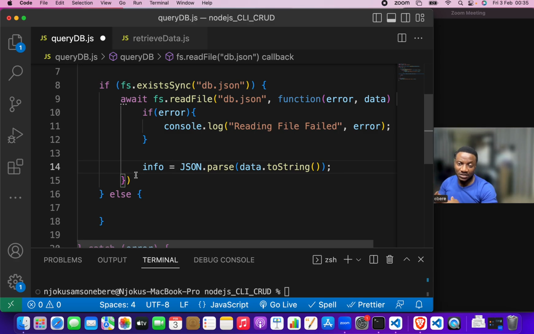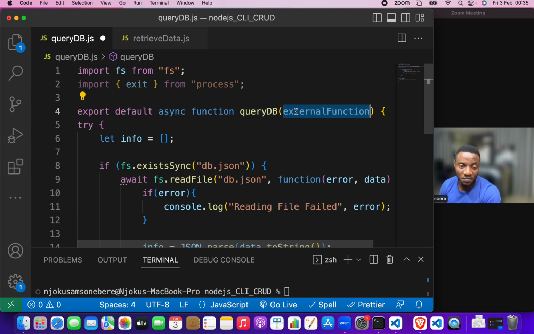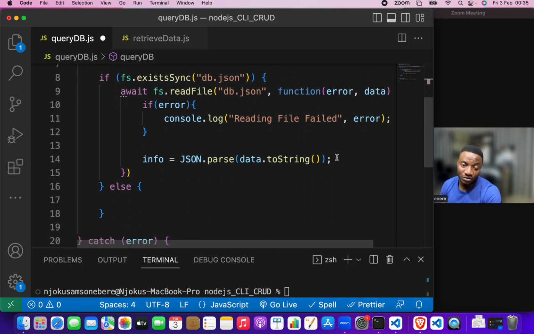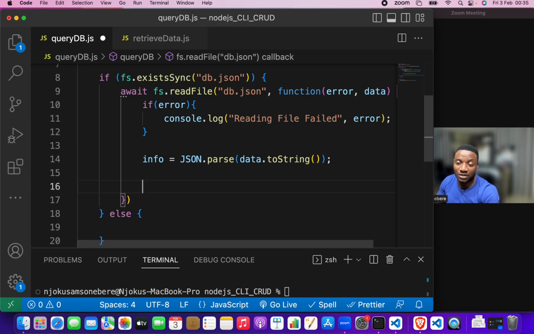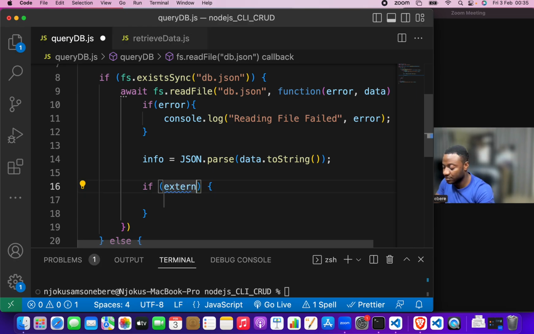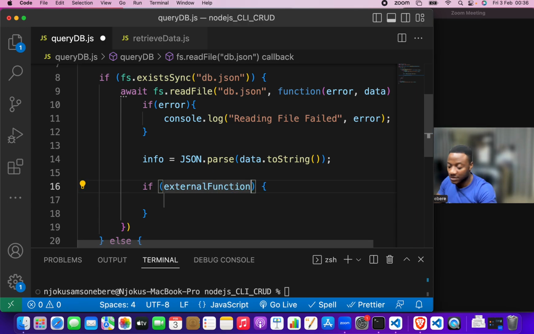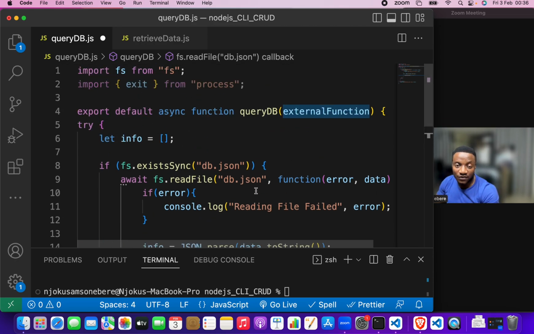So what is next at this point? At this point, we want to check if an external function was passed in and there is really no error. So if an external function was passed in and there is no error, then it will continue by running this code. So we want to check if external function and check that there is no error. The double and is saying that these two conditions must be true for this block to run. Now if these two conditions are true, then we will run this function.